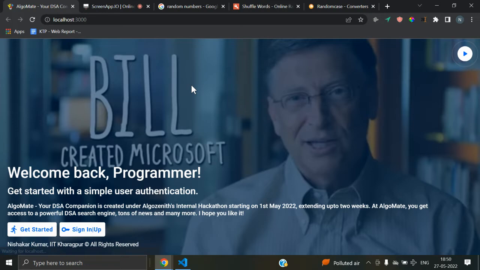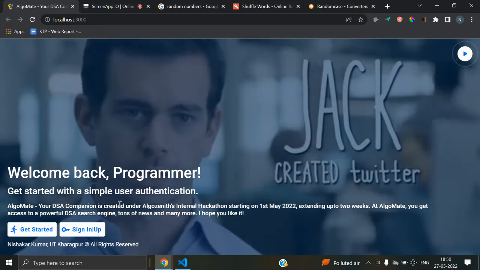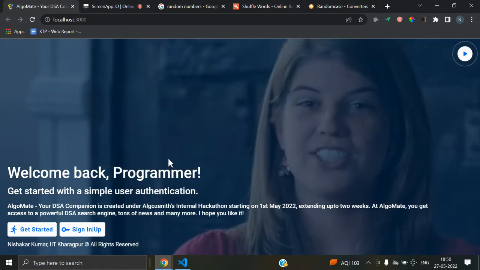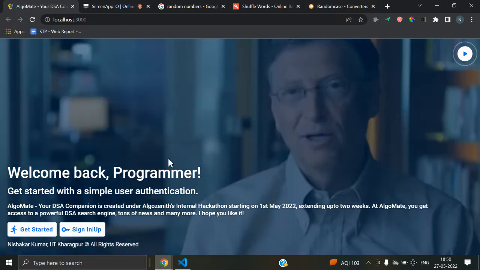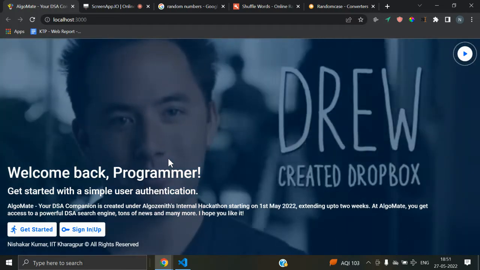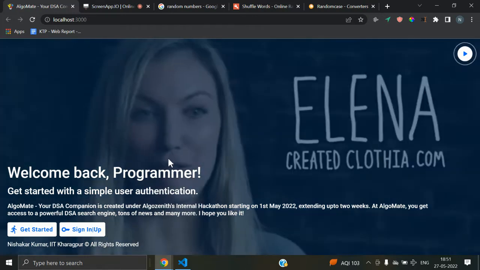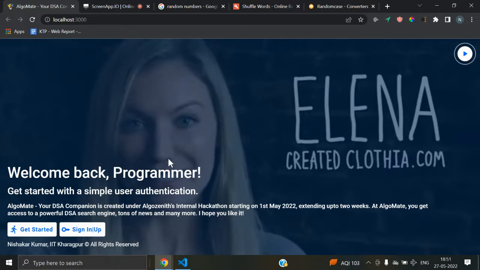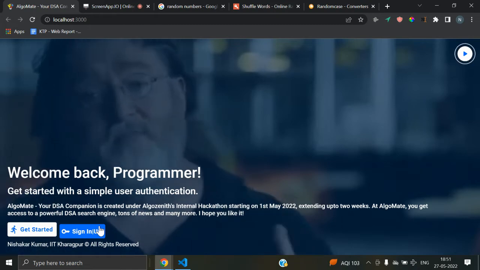So this is the first look of our web application, and the name of the web app is Algomate, your DSA Companion. The web application has a section dedicated to the problem statement of the hackathon. The problem statement is that we have to design a search engine that will go through a big pool of questions and, based on the user's query string, return the top 50 results. It's our motive to make the search engine as accurate as possible.